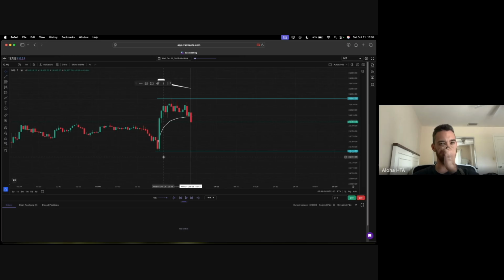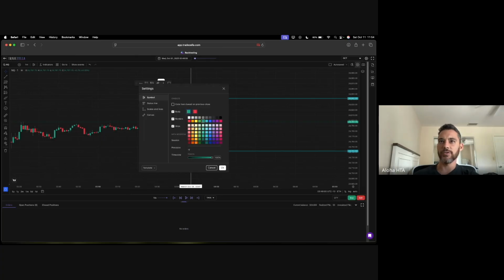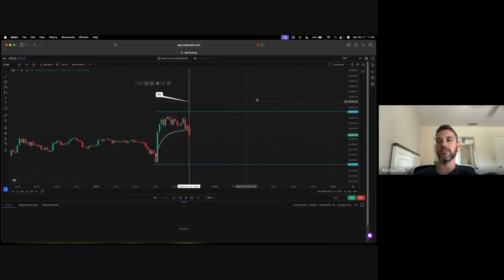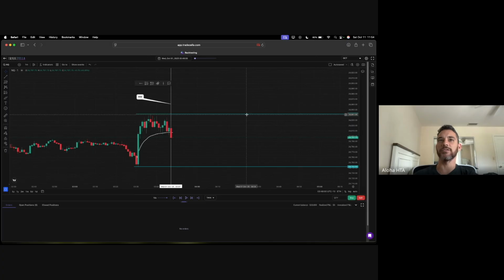Also, you could adjust the color. Again, it's just like TradingView where you could adjust the colors if you want. Red and yellow, whatever you want to do, but I just leave it default. The less amount of things that I have to do as far as work goes with trading, the better.